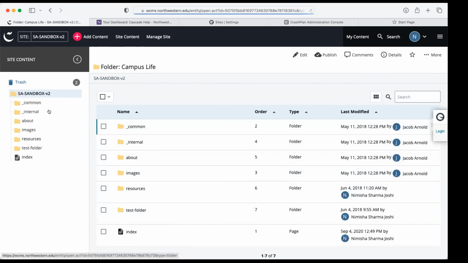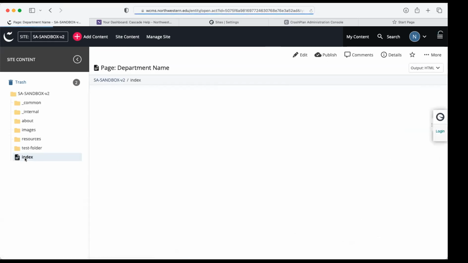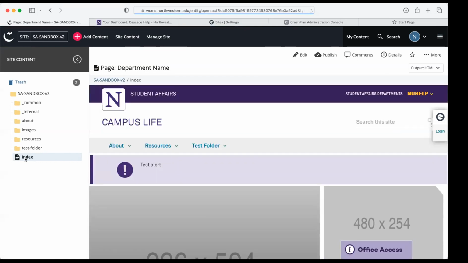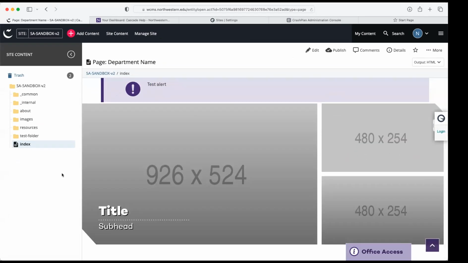Right here. Now you see there is this index page that's sitting outside of all these folders. And all of your sites are set up the same way. So you will also see this index page, which is sort of the landing page for this main directory or the root directory. If I click on this index page, you will see it's the home page of your site. All of you will have an index page that's sitting outside of all these folders. And that index page is the home page of your site. Right, so this is the home page of the sandbox site.